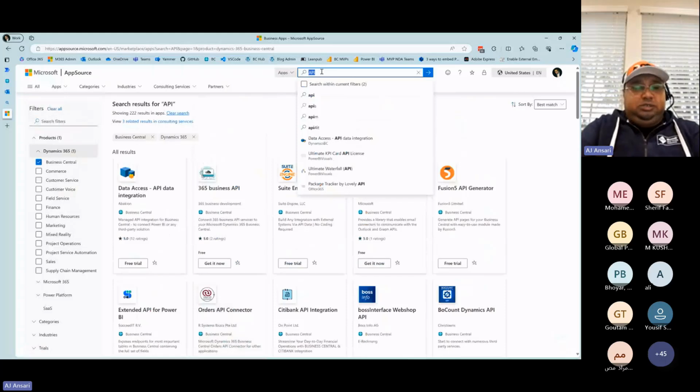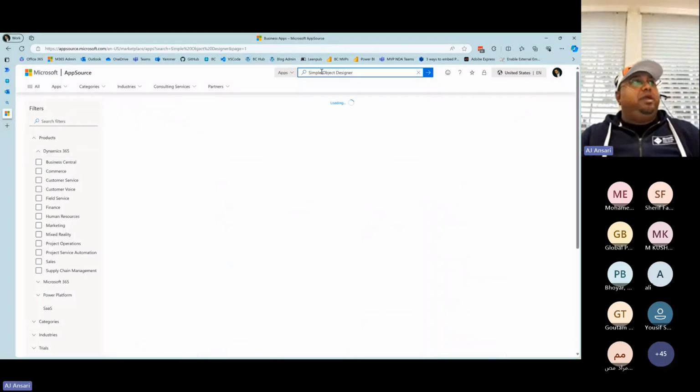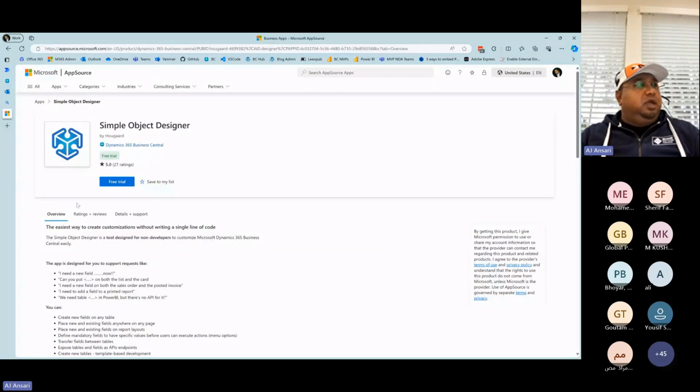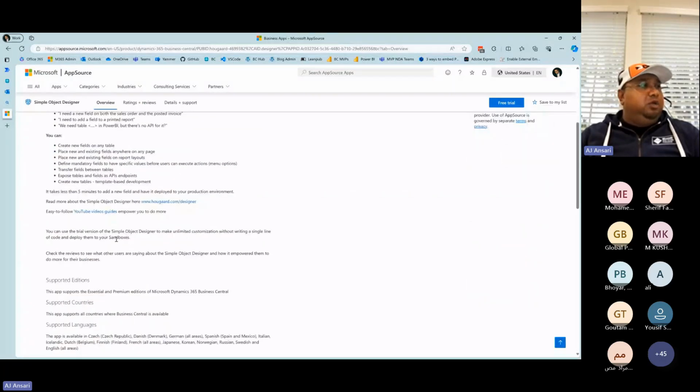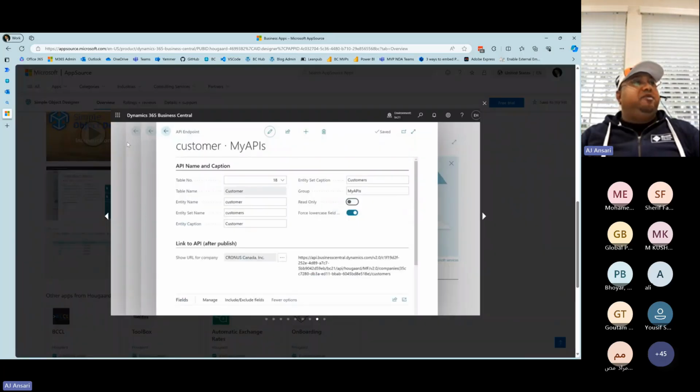One is called Simple Object Designer. This is by a gentleman named Eric Hougaard out of Canada. He's been a Microsoft MVP for the Nav and Business Central world for many years. What's really cool about what he's done is if you want to create an API inside of the Business Central user interface, you can simply open the screen that allows you to create a custom API.